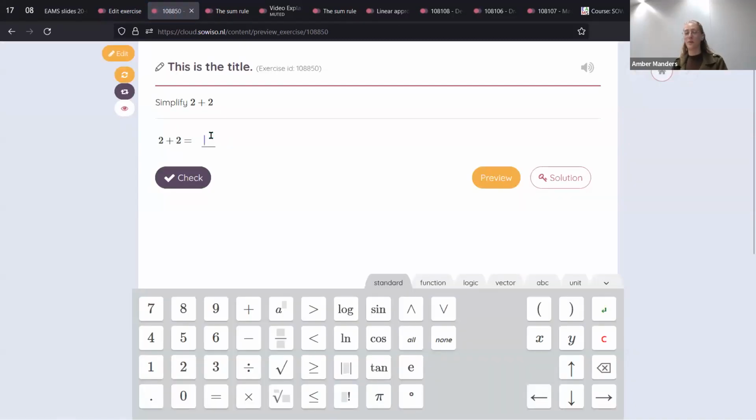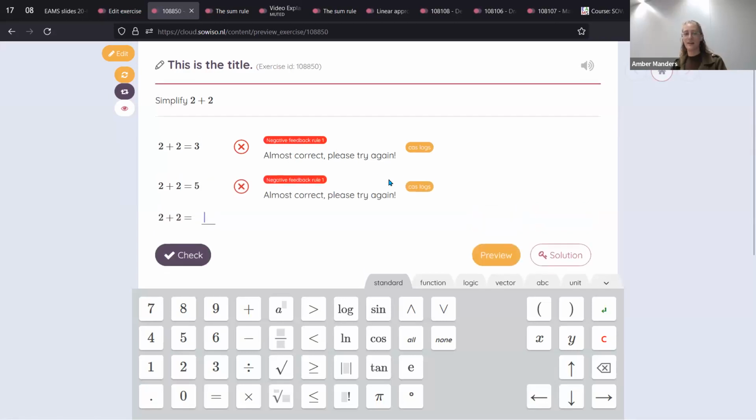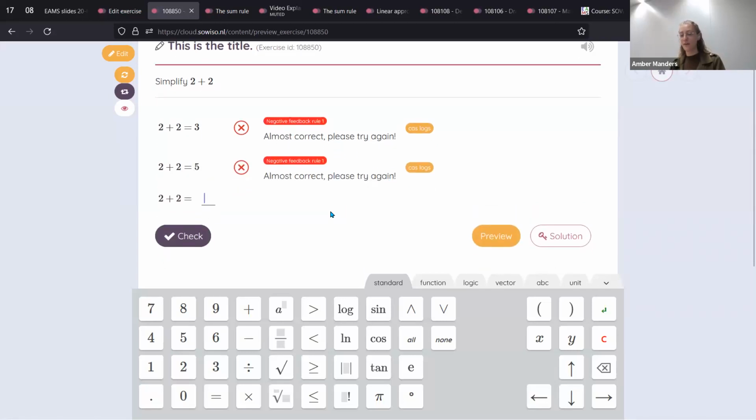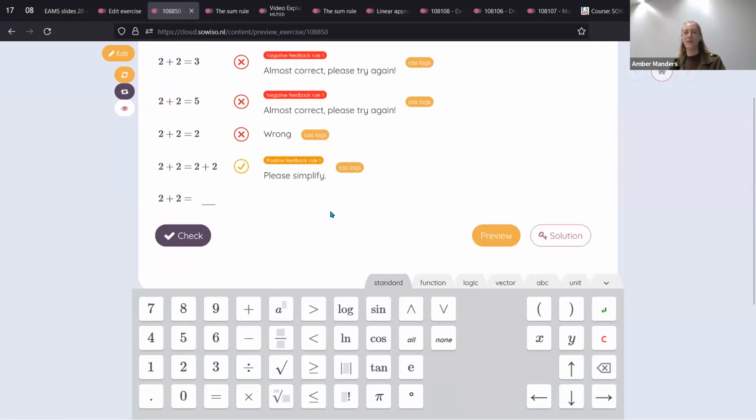And the feedback also still works. So if I would do something that's one of the answers, like 3 or 5, then it will say almost correct, please try again. And if I would use a plus sign, oh, that will tell me to simplify.